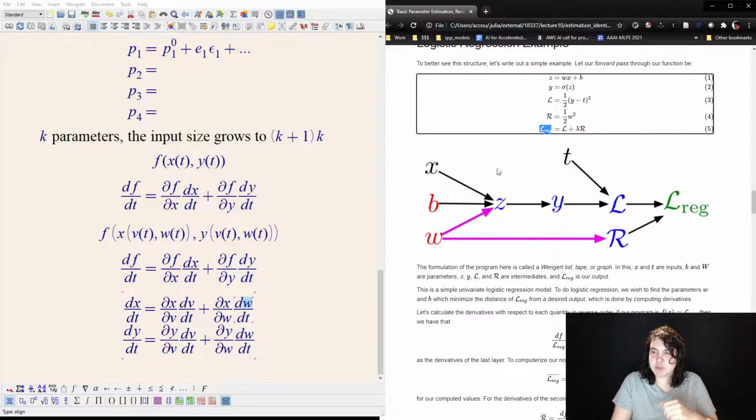Okay, so we represent this program as a computational graph, where x comes in, and b and w are parameters that come in. We use these to calculate z. We use z to calculate y. We use y to calculate our loss. We then use our data point to calculate the loss with respect to our predicted y. We also use w to calculate our regularization term, and we stick these two together to give our regularized loss. So this is the flow of the data through our program.